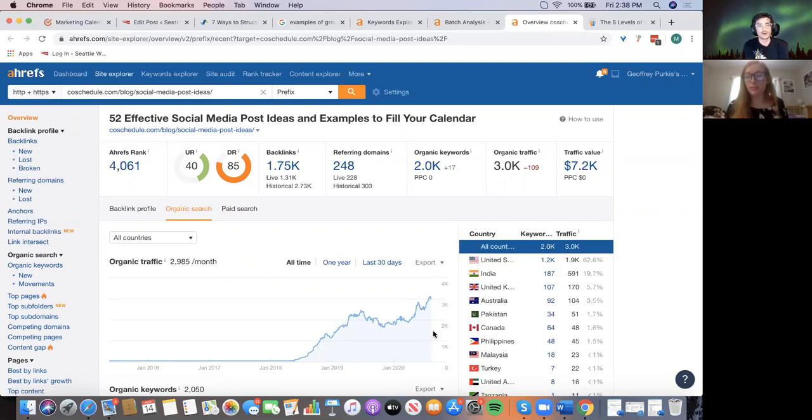So what you want to do for the most part is just make sure you're not using a piece of content that's out of date. So you can tell this is a good piece of content. So I'm going to go now look at organic keywords.